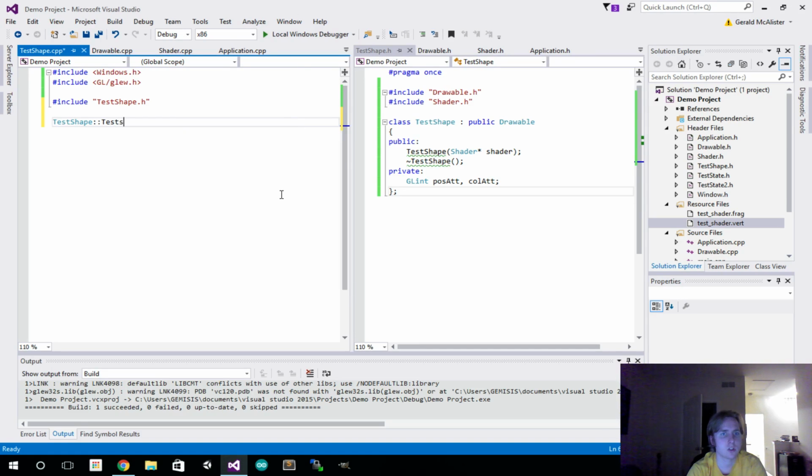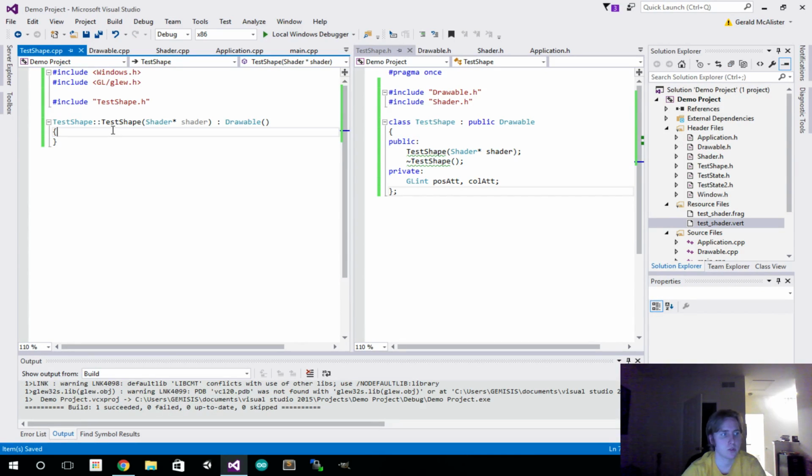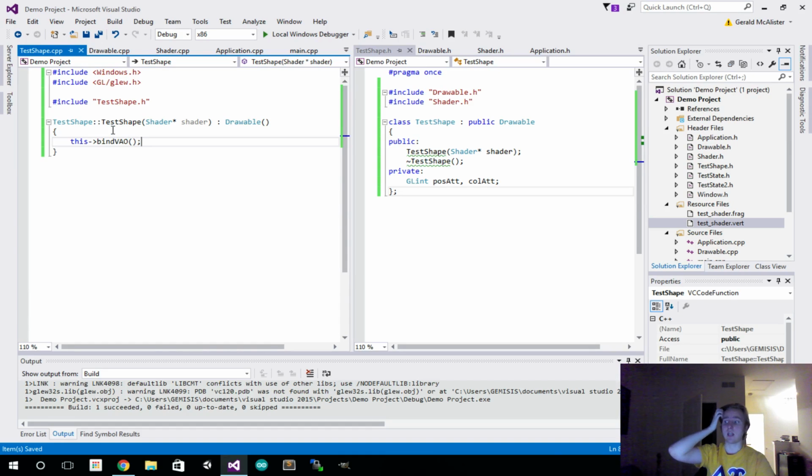Test shape. So there's that, and then the shader, which has to call the drawable constructor, because again, we need to make sure that creates this vertex array object for us to use. So that'll get called first, and then we want to bind the vertex array object. The reason is that it needs to be bound before we can go through and load all our vertices and stuff.